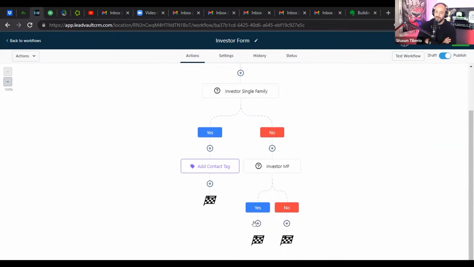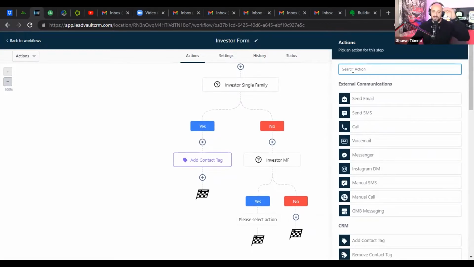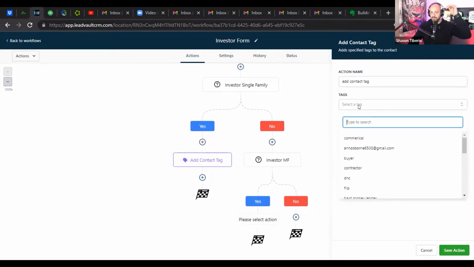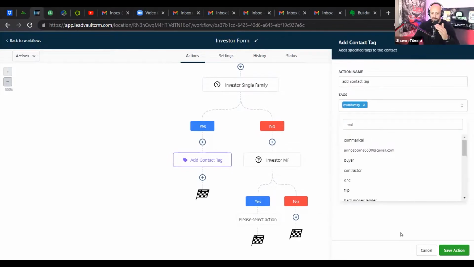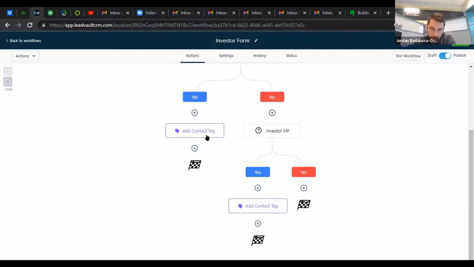Then under the yes column, add this tag, under no, and you keep doing that all the way to the end. So it's basically saying, all right, here's the trigger. Did it have this contact field? Okay, add this tag. No, it didn't. How about this one? No, it didn't. How about this one? No, it didn't. How about this one? On and on and on.